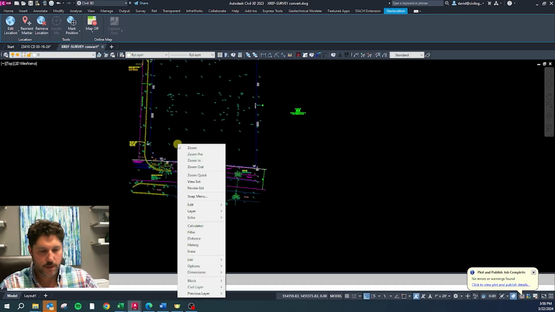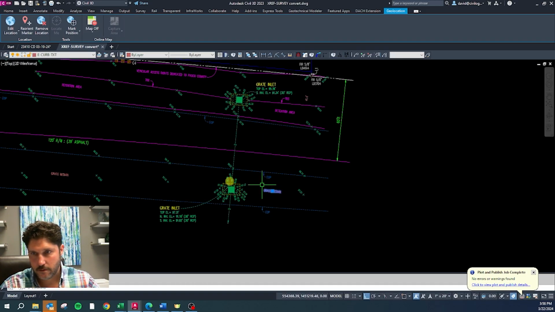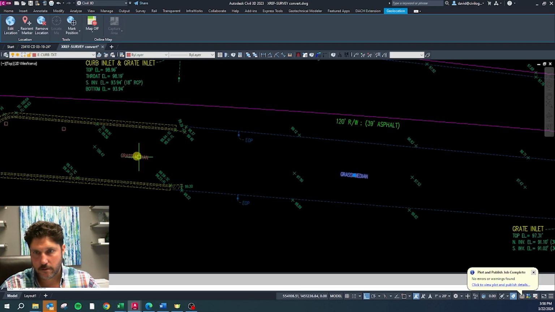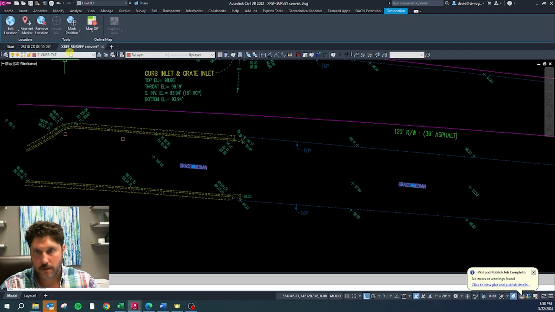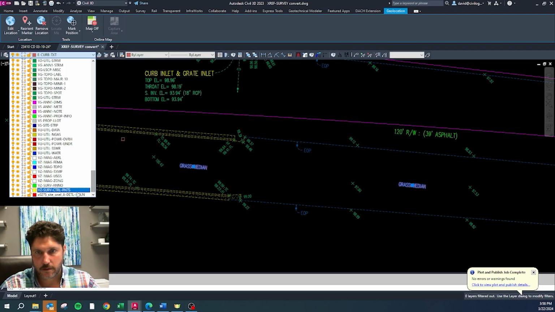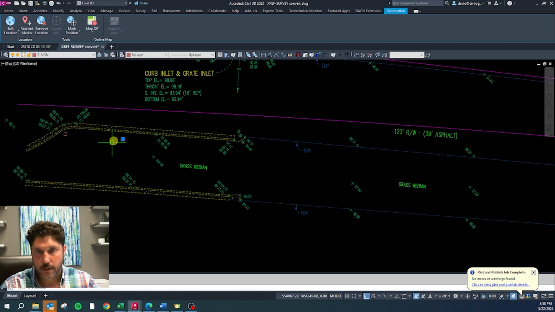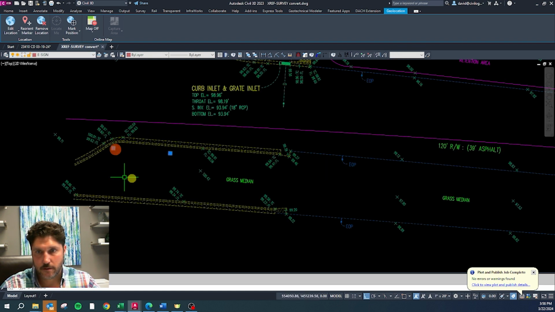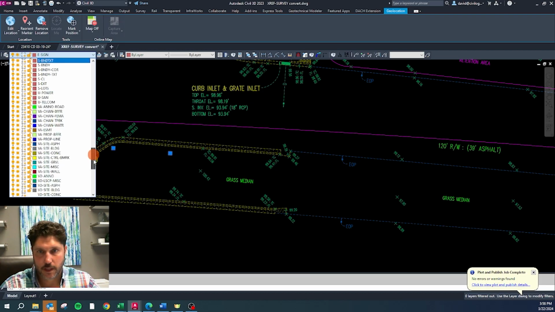And I think we're getting pretty close to being done. Here's a little bit of text. Grass median. That really doesn't affect us, so I'm just going to put it on the survey annotation layer. And then a sign. We can put that on either a miscellaneous or a sign layer. VA site miscellaneous.